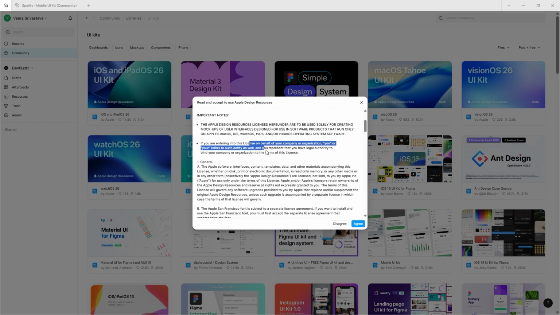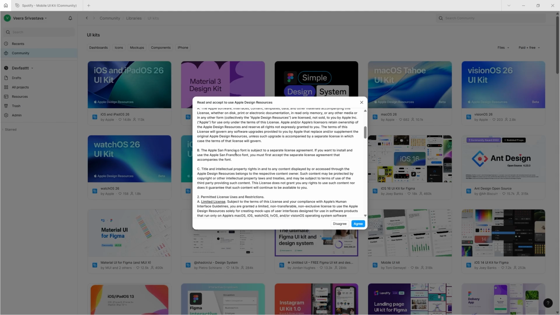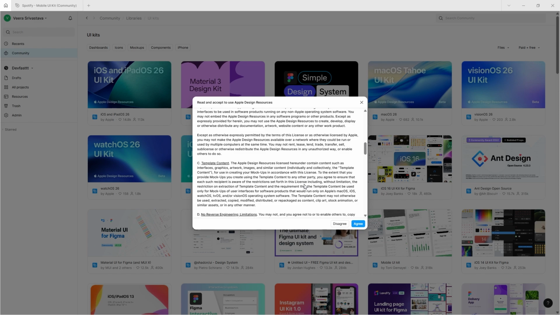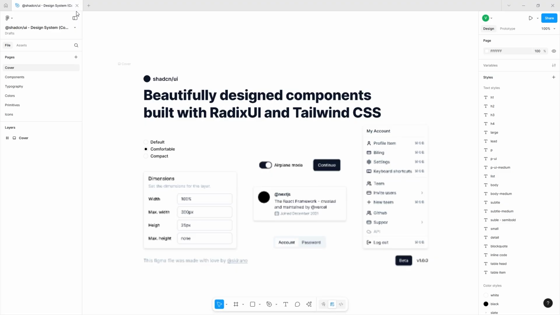If you enter into this on behalf of a company, you represent legal authority to bind your organization to the terms of this license, and then it just goes on to a lot of permitted and not permitted use cases. And I think complying with these, especially if someone else is building the UI kit, especially a giant like Apple or Spotify, is a good idea. One of the elements that I really did become a fan of are Shad CDN's UI kit.